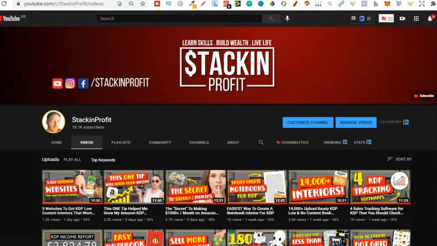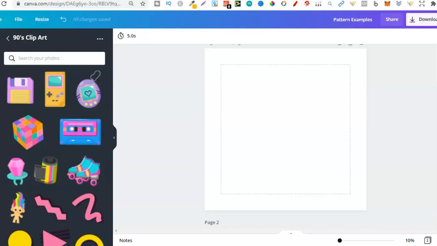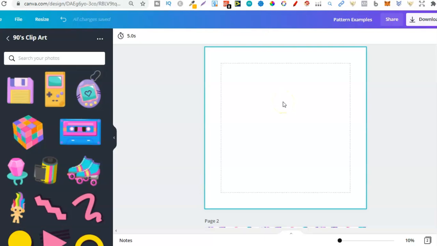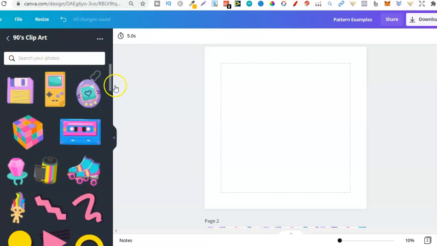Now, like I said, in this video, I'm going to share with you and show you how to create simple patterns in Canva, which are perfect for your covers. Now, before designing your patterns or creating your books, you should already have a niche in mind. Now, for this instance, what we're going to be doing is a 90s themed pattern.